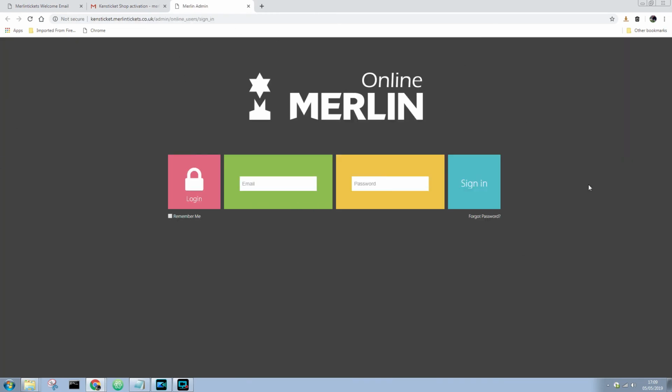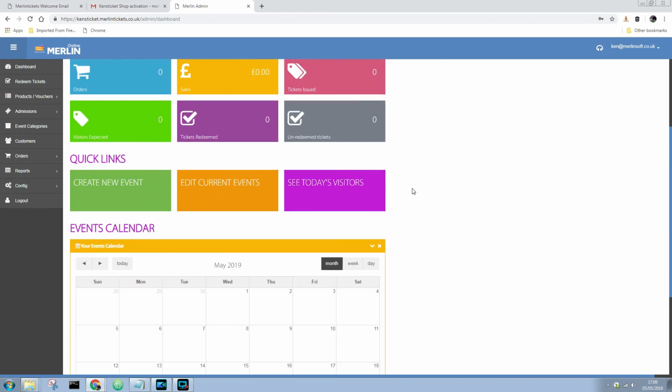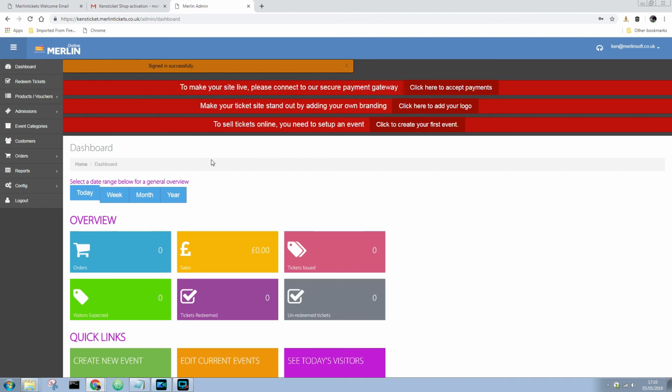So let's click in log in to account. So this is the login area of the dashboard. Enter the email that we set up. And then you'll need to enter the password that you signed up with. And we click sign in. And finally, this is the dashboard of Merlin Tickets Online. I'm not going to go any further now, I'm going to leave it at this point and we will continue in the next video.